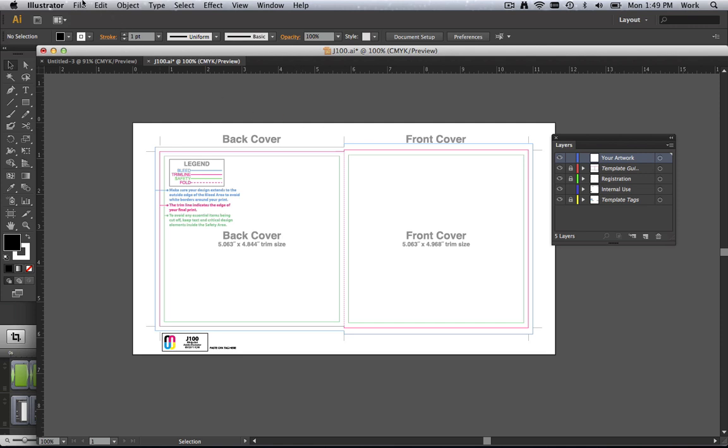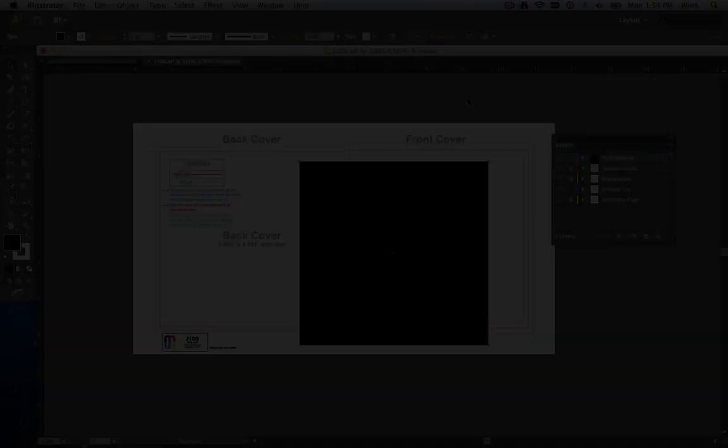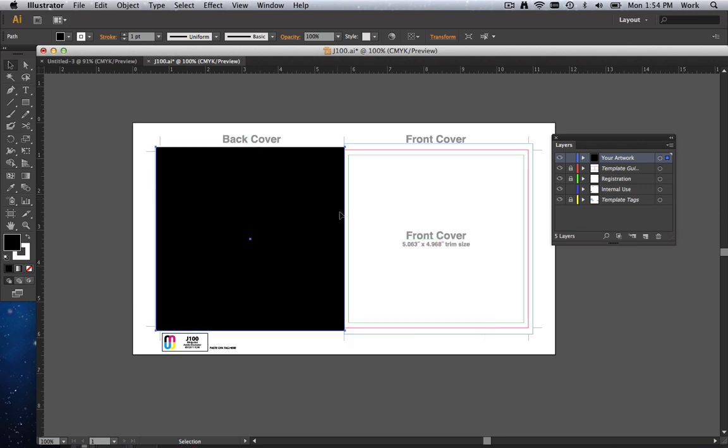Step 4. Create or import your design elements into your Illustrator template file using the File Place menu command. Step 5. Place your artwork and images into the template. We recommend a resolution of 300 dpi for all images.